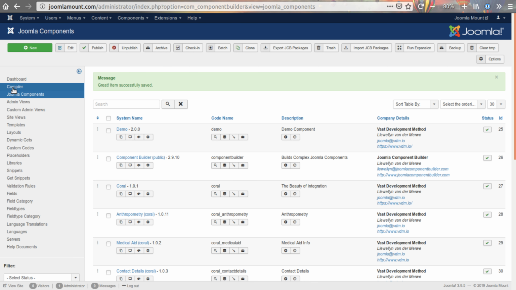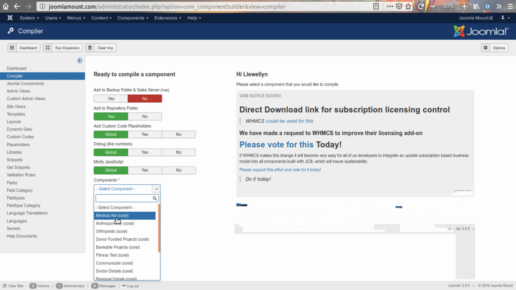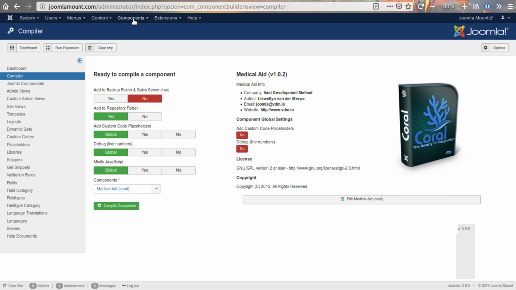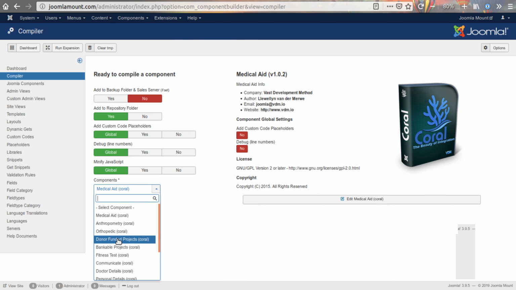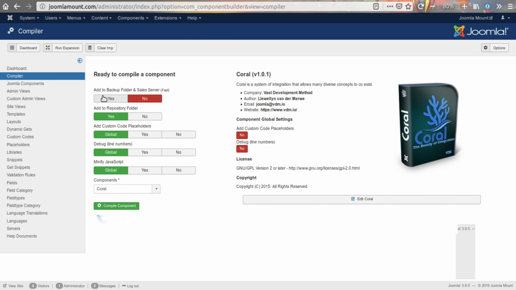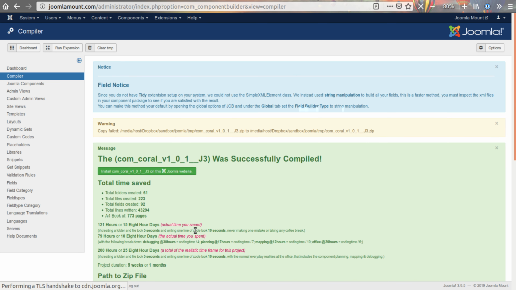So let's compile this and see what happens. I have a few here. So we've got medical aid. I'm going to compile that. Let's see, I don't have it installed, so I'll have to first do Coral. This is a project which we are planning to launch quite soon. I'm quite excited about this project. It's going to be one of our proprietary projects.